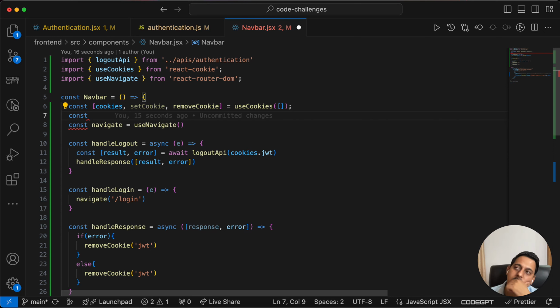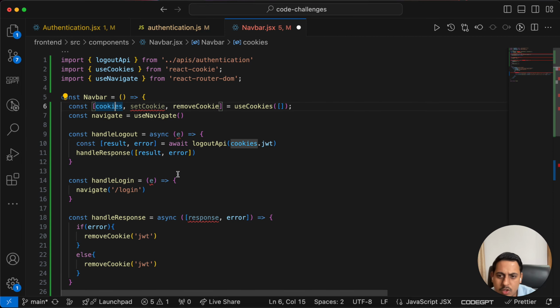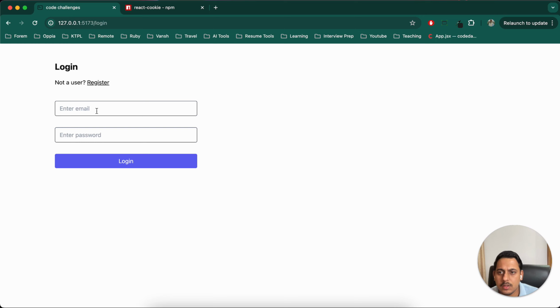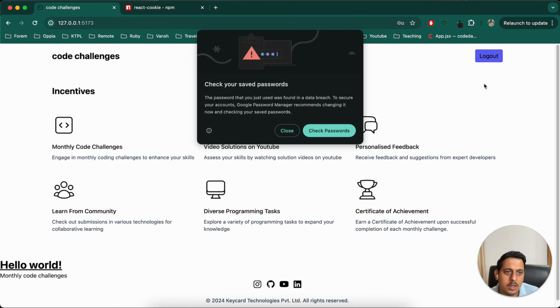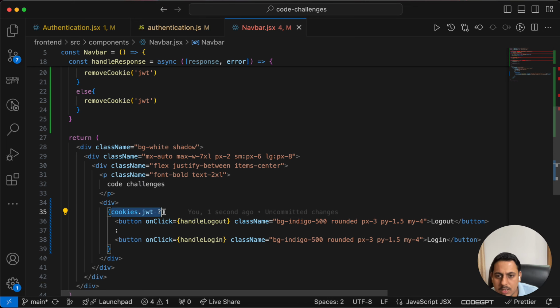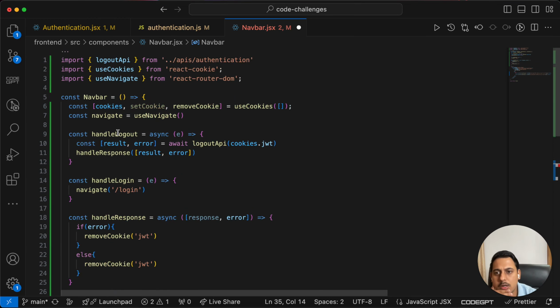I'm just thinking. Once we click on logout, it will get logged out. So const cookies.jwt. Can I use this directly? Maybe I can. Test1@gmail.com 123456 login. Now let's try logout. Nope, it is not working, but this is working. So maybe this is not working.